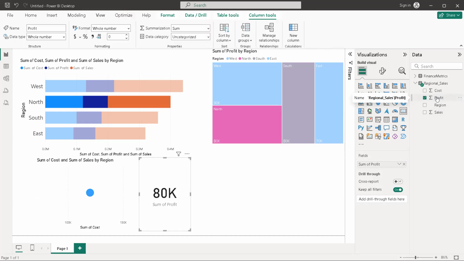Can you see the formatting over here in the top ribbon? Go to the right. Can you see the dollar sign? Yes.